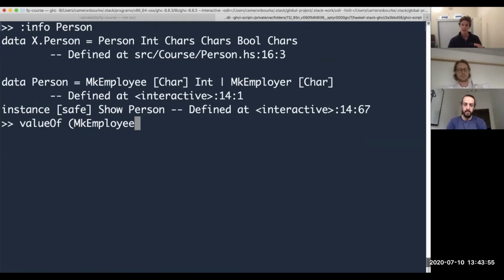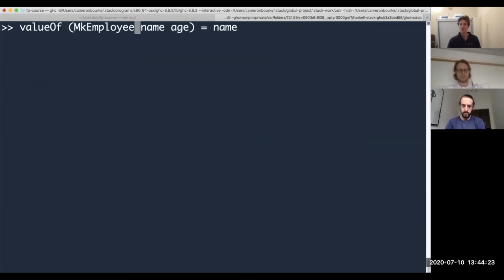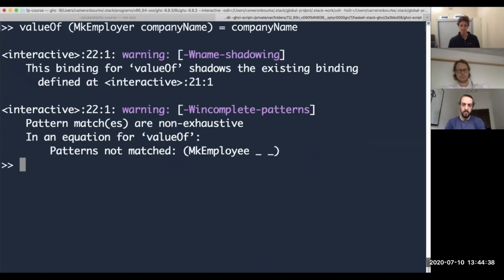If it was constructed using make employee, then you want to get the name and the age and just return the name. Right? Equation, what does it say? Make employee pattern. Oh, that's fine. It's just saying it's not exhaustive. But there's another option, right? There was make employer. And it didn't take a name and age. It just took the company name, right? So in that case, we'll just return the company name. Yeah, that's fine.